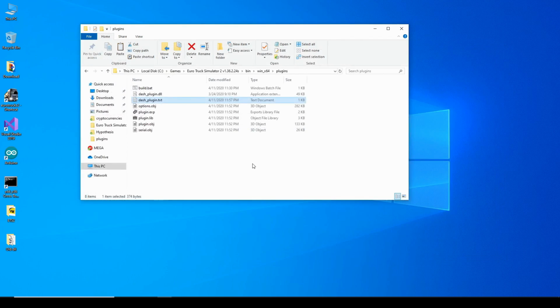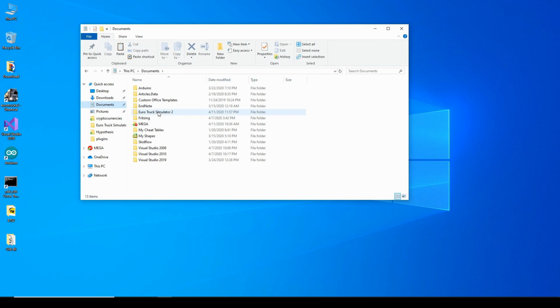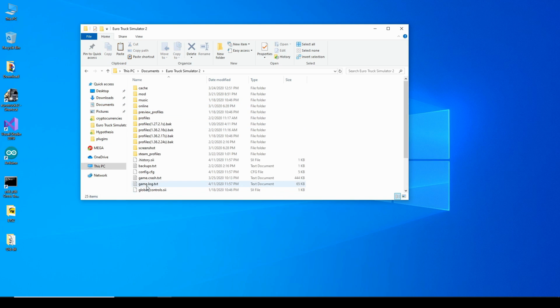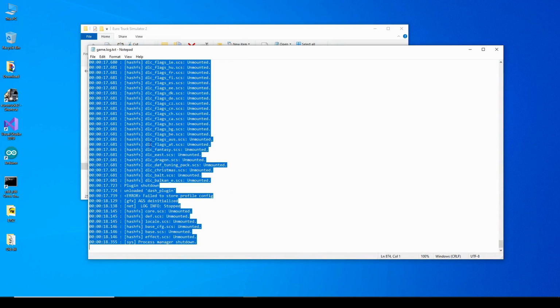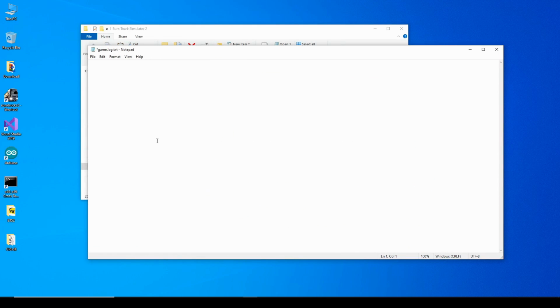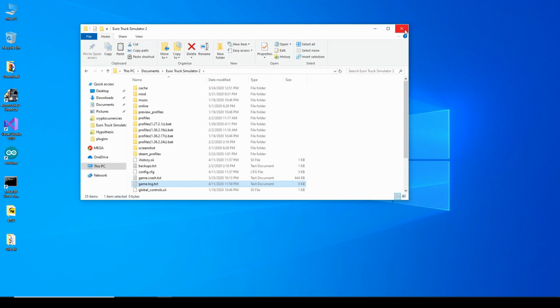I just save it. Second change: I am going to Documents, to the Euro Truck Simulator 2 folder. I am going to click on game.log.txt. I open this file, press Ctrl A and delete it. This is a log file from Euro Truck Simulator. During the running of our DLL file, if any error happens, you can find it here to understand what the error is and solve it. I just close it and save.